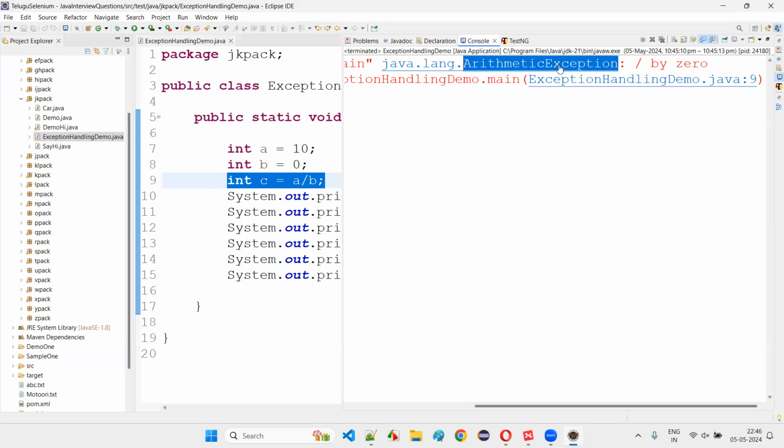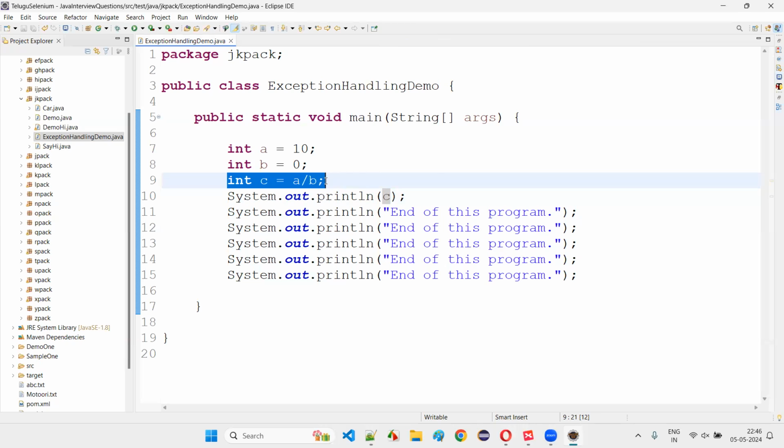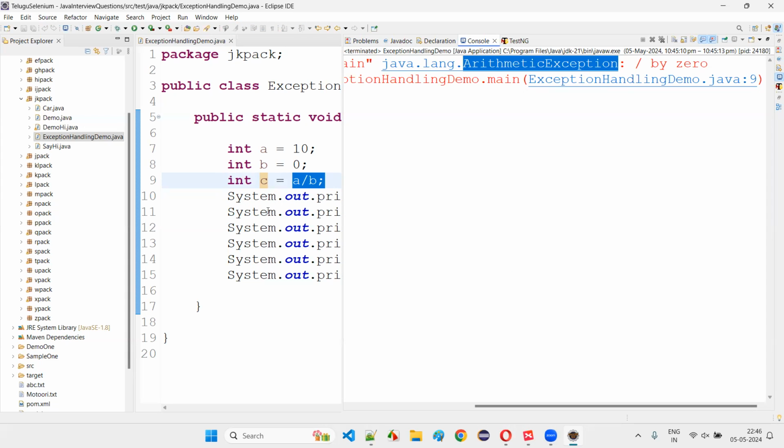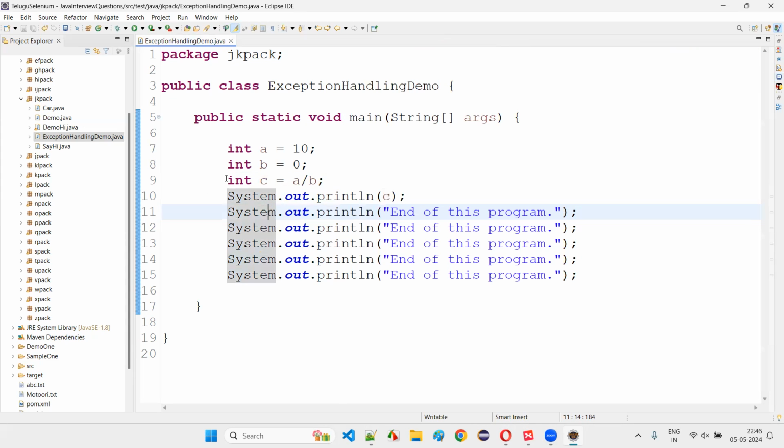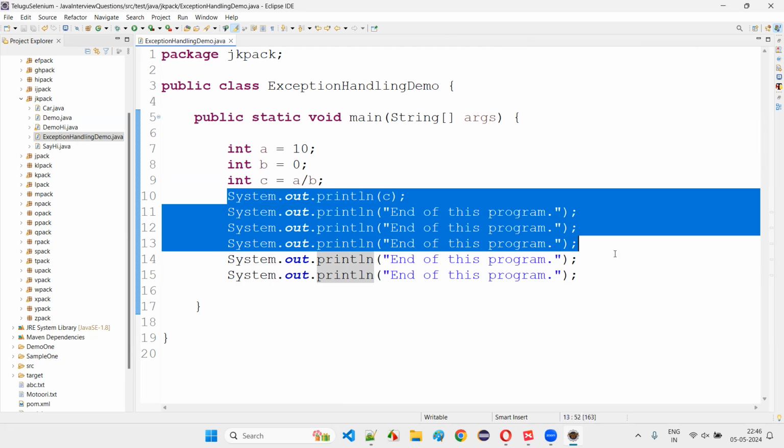For this arithmetic exception class, an object will be created and that object will be thrown to the JVM which is running this code. Once the JVM receives the object of this arithmetic exception class, JVM will immediately stop the execution of the code wherever the object of that particular exception is thrown from the code. Remaining lines will not be executed.